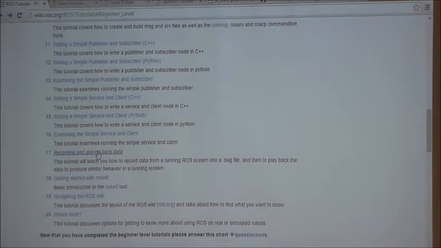Recording and playing back data, you can try it, may not work on everybody's computer, but there are such things as bag files. They're just a collection of all the topics that you want to put in the bag, and you can play back the stuff that was in the bag. And this is exactly what you think it is.